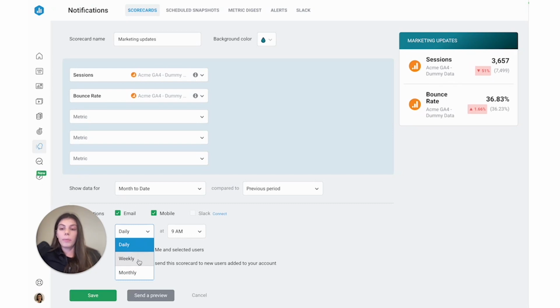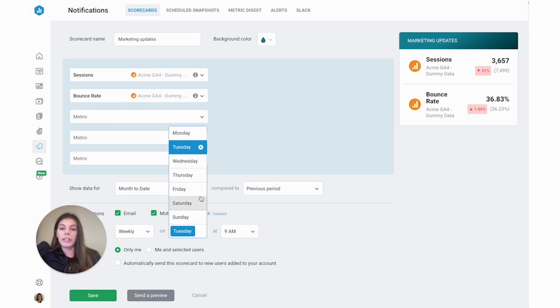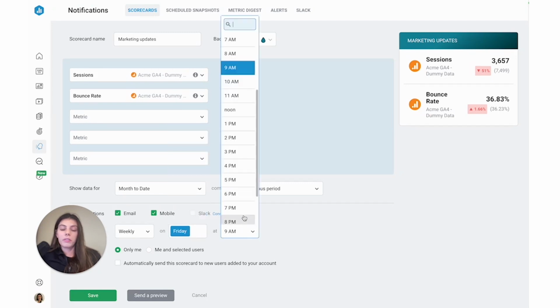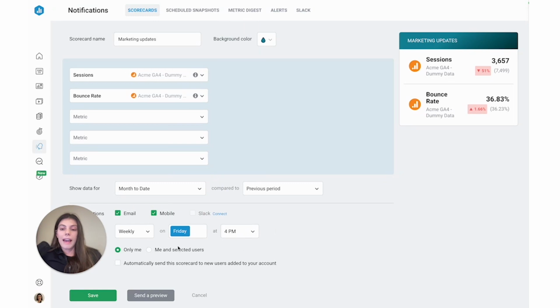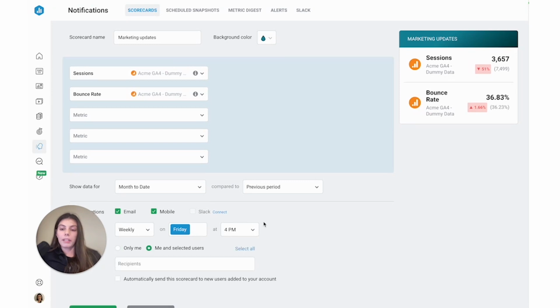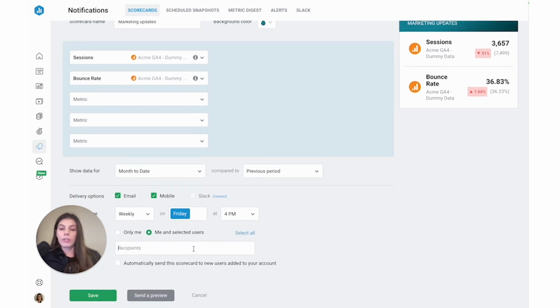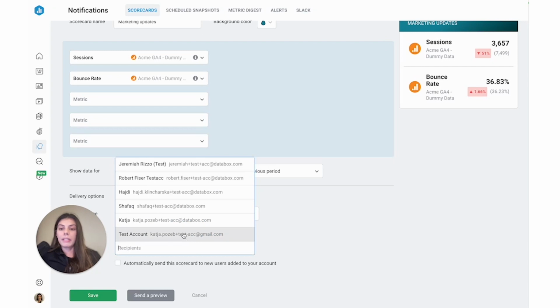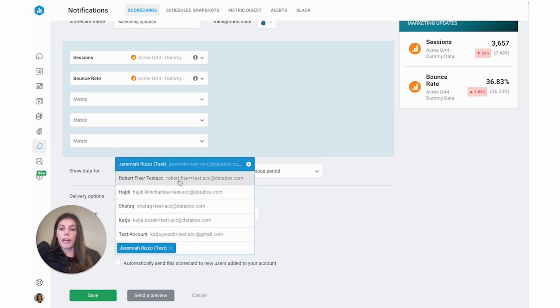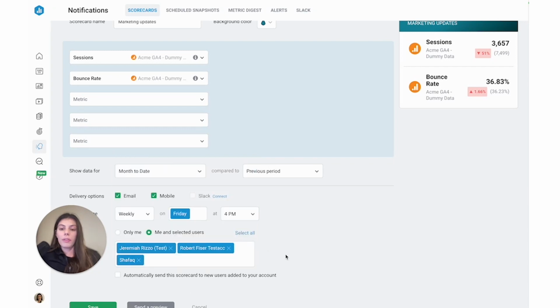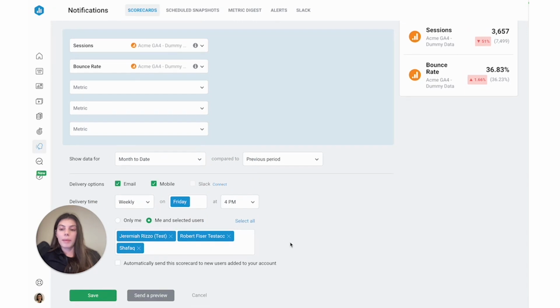So if it's a weekly update, we can just select weekly, and we can do it maybe at the end of the week, close to the end of the day. And I want my scorecards to get delivered to me and my other teammates. So I'm going to select me and other users. And under here, I can select my team. So I can just go ahead and pick all the other team members that I want to get this update.